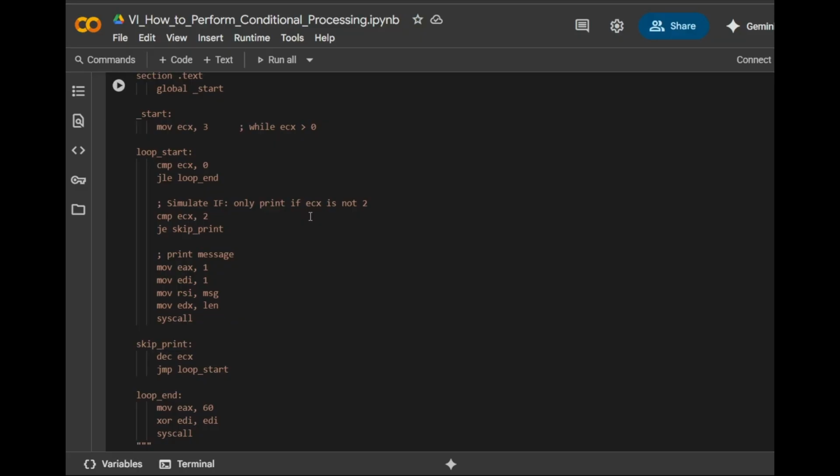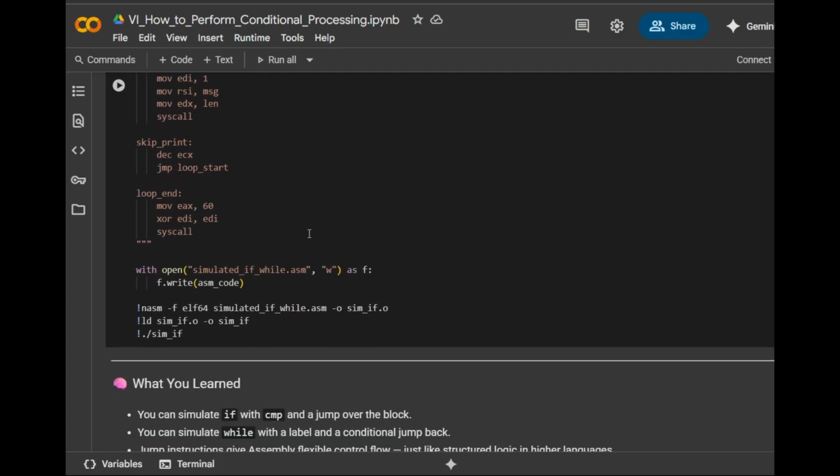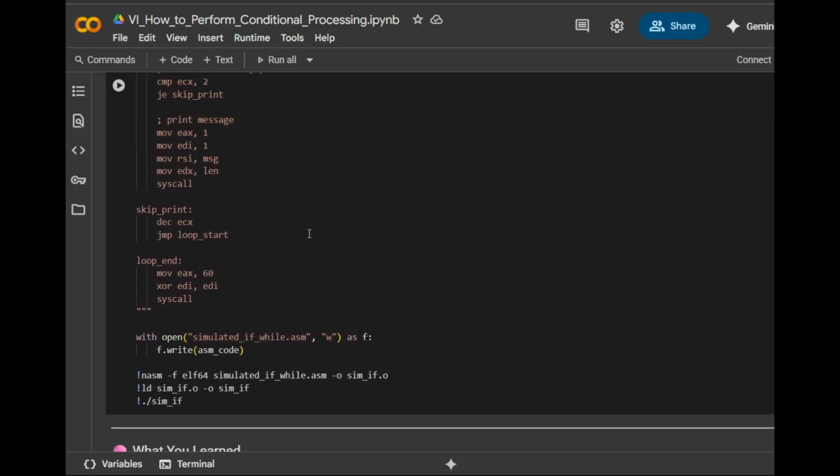Inside the loop, we have a simulated if statement. We check if ECX is equal to 2. If it is, we jump to skip_print. If ECX is not 2, we print our message. The skip_print label is where we land if we skip the printing. Then we decrement ECX and jump back to the start of the loop. The loop_end label contains the code to exit the program. When we run this code, it will print "inside loop" 2 times, for when ECX is 3 and 1, but not for when it is 2.